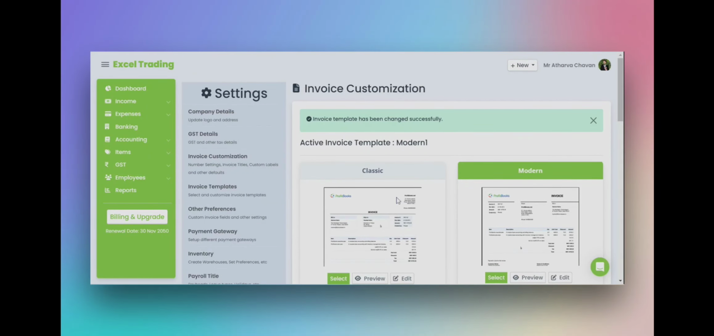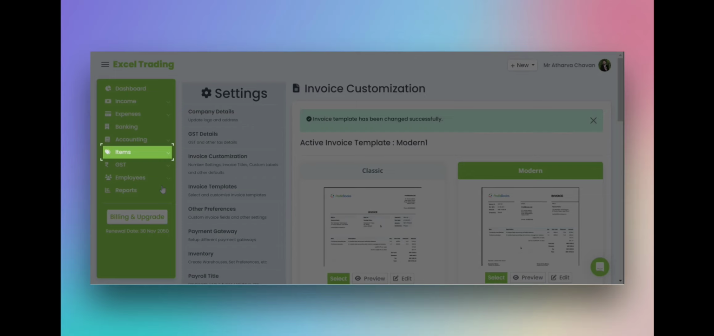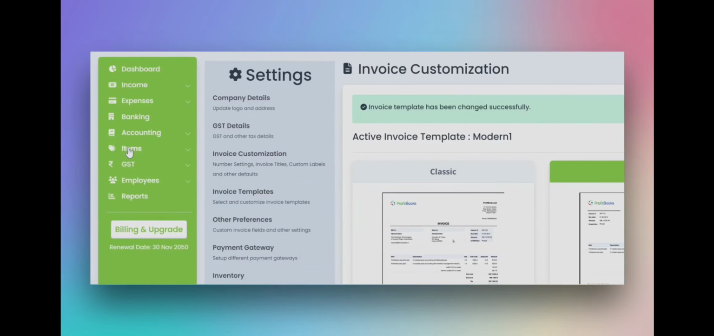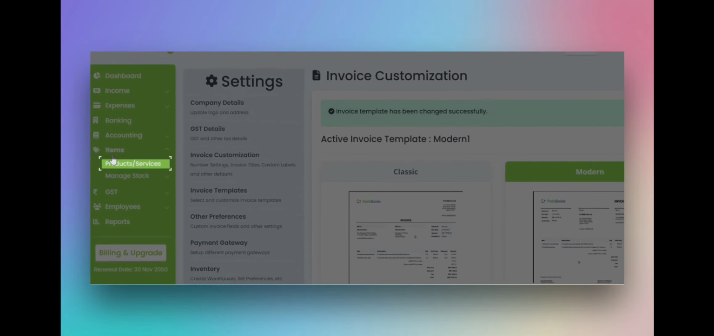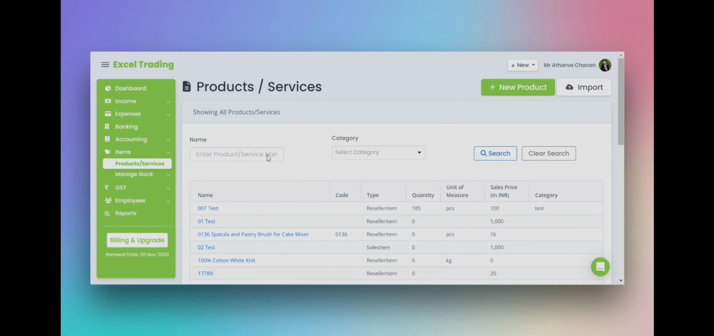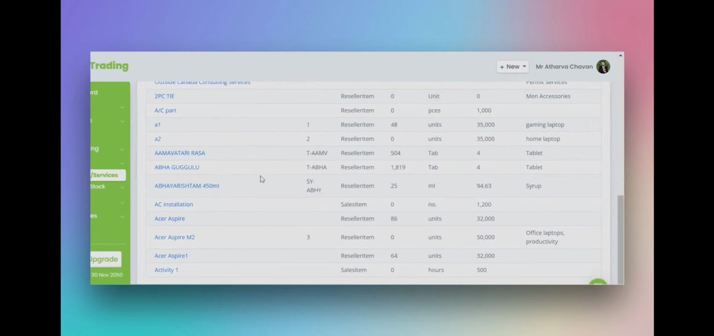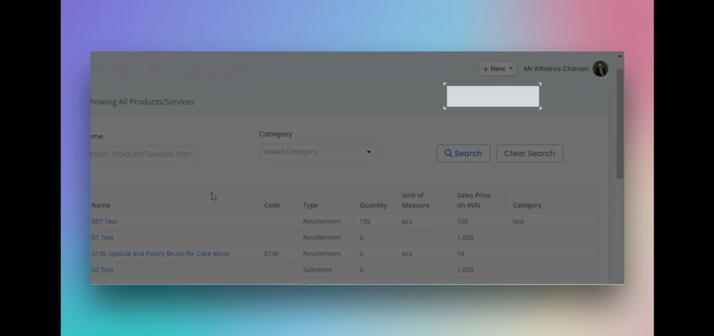Now to add products or services, navigate to the Items section from the left sidebar. Open the Products/Services menu by clicking on it in the navigation bar. Click the plus New button in the navigation bar to add a new product.